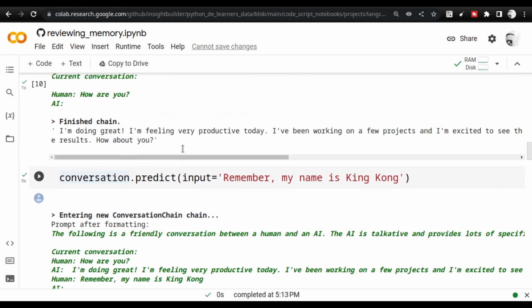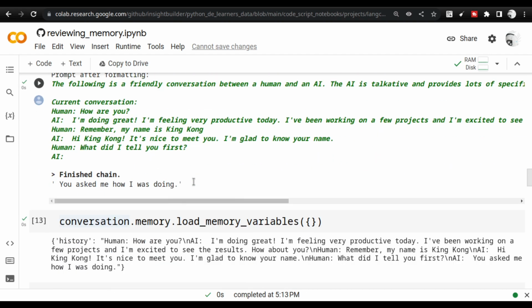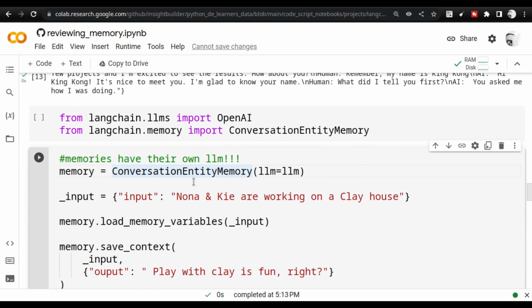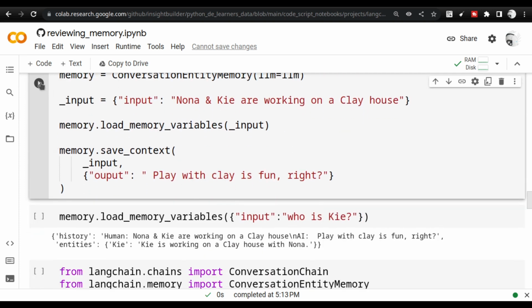In case of conversation buffer memory, sorry, I'm moving up and down. In case of conversation buffer memory, it is simply a Python activity. When I say Python class or Python activity, this can be done by using Python constructs. But in case of entity memory, you need the support of large language models. So that's why you see this LLM getting input here. And you see the same kind of prompts getting created, and you can interact with this.